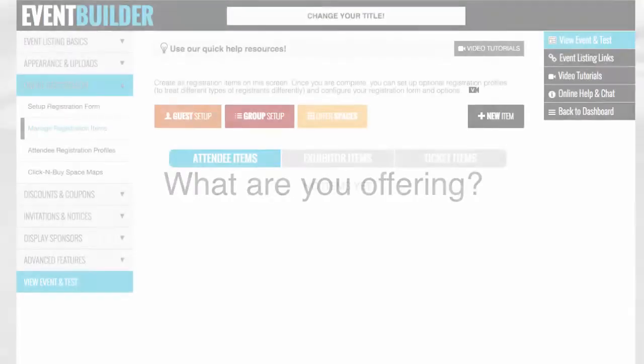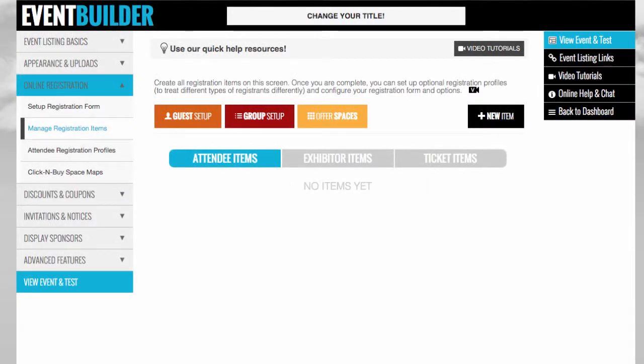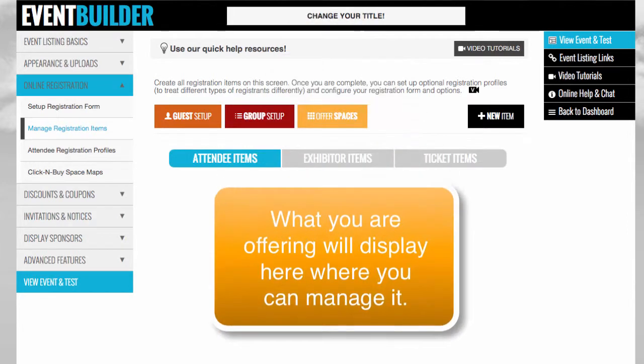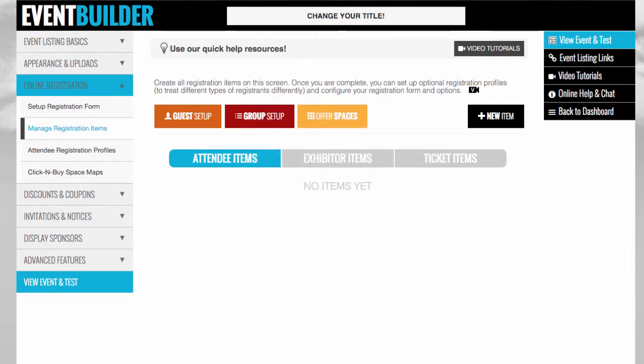Now is a good time for you to consider exactly what you want to offer. That could be sessions, tickets, sponsorships, or even a simple dinner registration. You'll notice 3 buttons at the top of the screen: attendee items, exhibitor items, and ticket items. If you are using one of our hobby or sports sites, these buttons may have slightly different labels, but they all perform the same functions. Clicking them will reveal the items you have created to offer to these classes of user. There are no items in any of our sections yet, so let's create one.